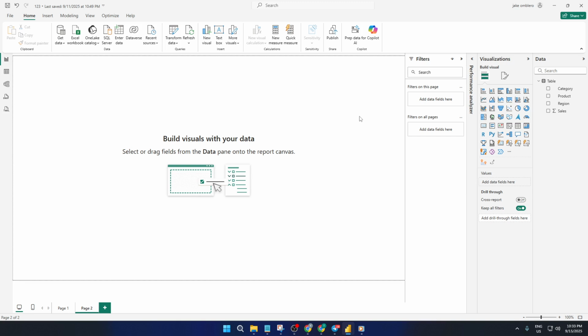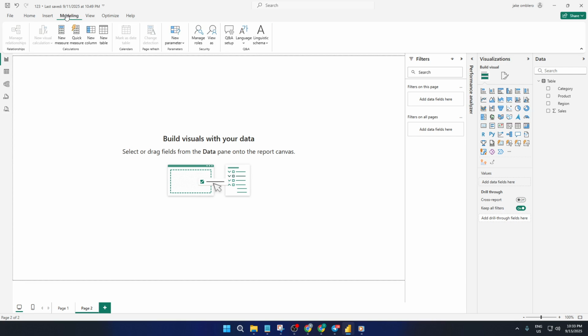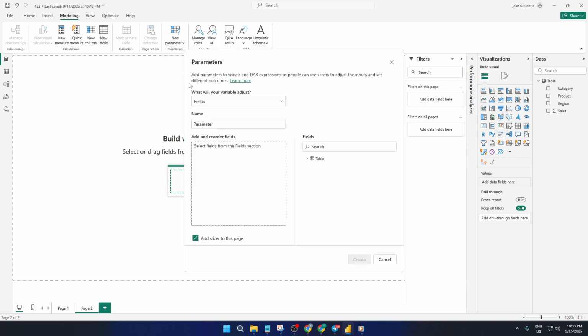To get started, head over to the Modeling tab at the top and then click on New Parameter and select Fields. This initiates creation of a field parameter which we'll use as our legend selector. Give this parameter a clear name like Legend Selector so it's easy to understand later on, especially if other people will be using your report.